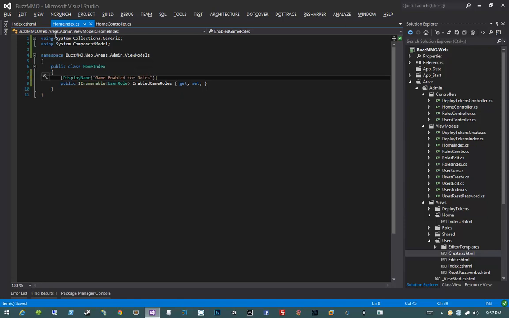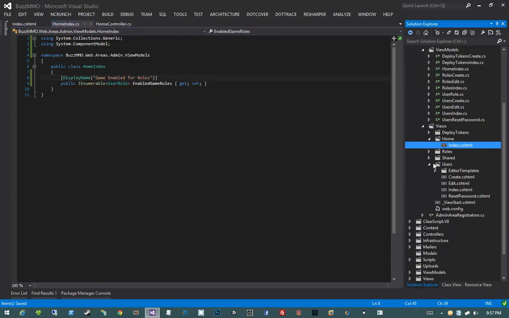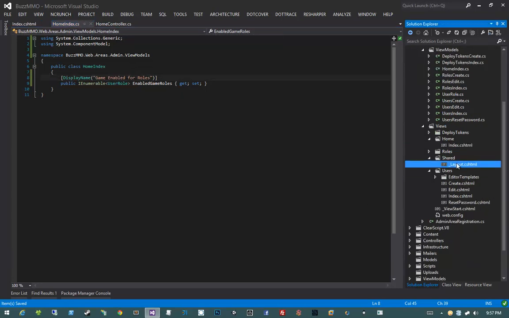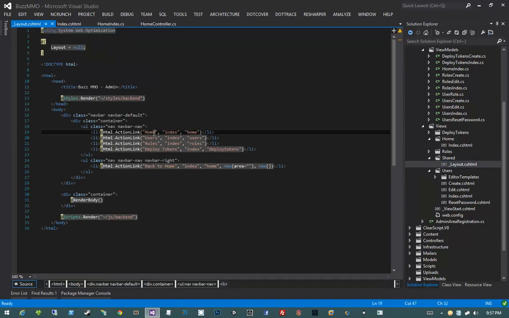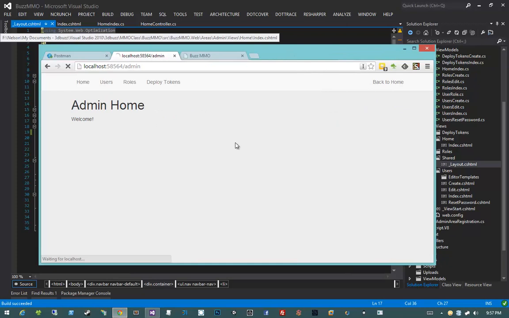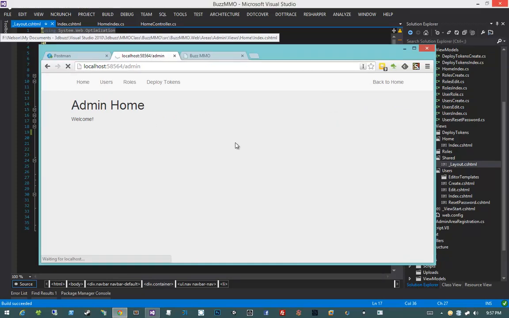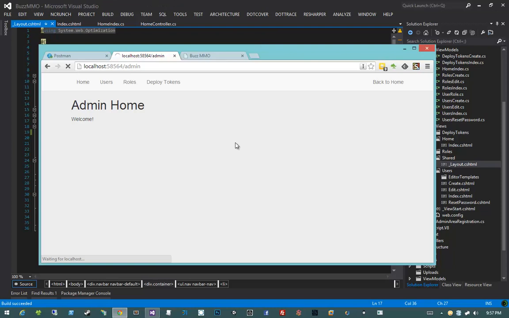The next thing I want to do is, on my layout file, on my shared layout in my admin, change the link up here, the action link, from Home to Settings, just to make it a little more consistent with what's actually going to be presented on that view. So I'm going to hit F6. Jumping back into our admin, I'll refresh it. Now this won't look quite right just yet. I'll show you why in a moment, but I just want to make sure that we don't get any errors. All right, sweet. So we get Buzz MMO Settings, game enabled for roles.